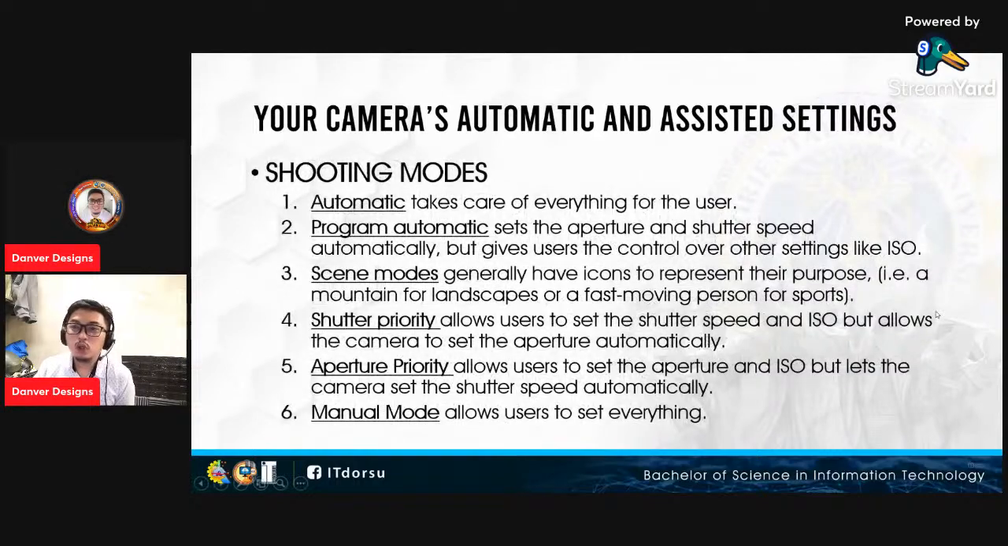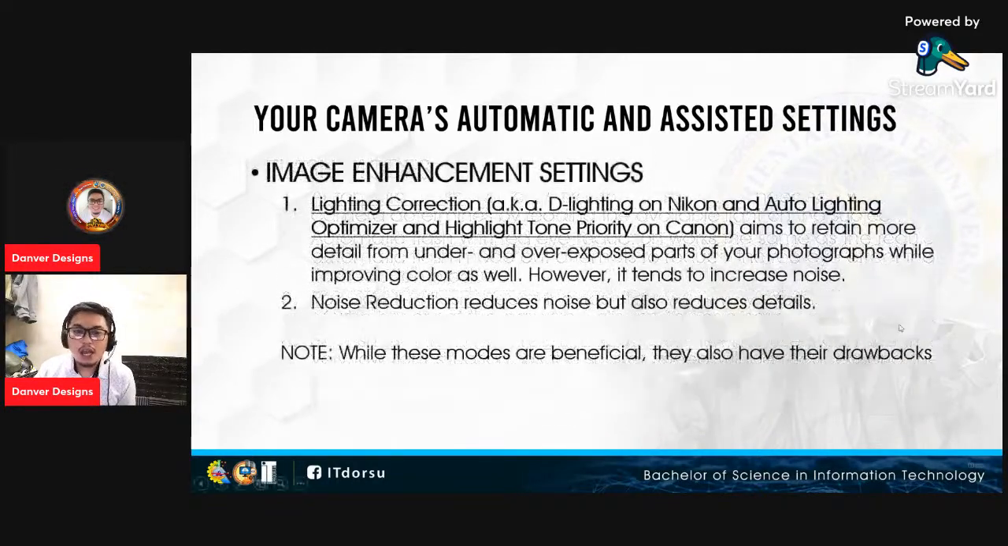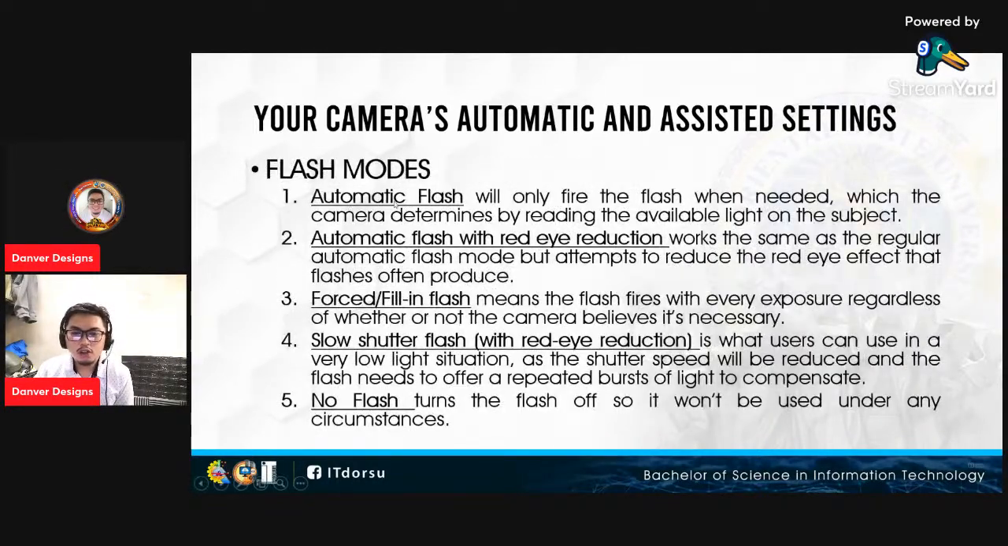Then if we have these shooting modes, then we have these flash modes. So automatic flash will only fire when needed, which the camera determines by reading the available light on the subject. Of course, when it's dark, the flash will fire automatically. Then of course, when you set up, you should try, even if the light is very bright, to still use flash. You can stop it by pressing this. Where is this, sorry.